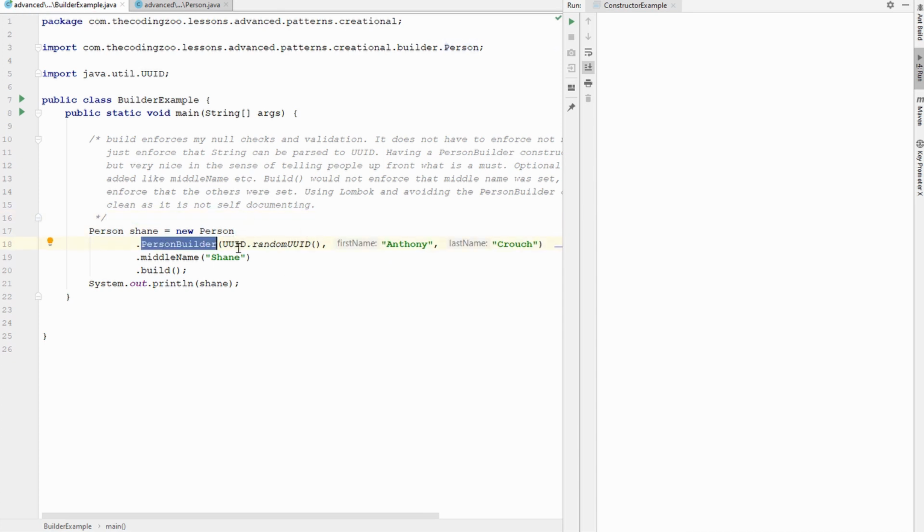So at that point I have basically created a person builder object. And when I created that object, I passed in the constructor the ID, first name, and last name, those items that are required. Now, when I did this new person builder, at this point that's highlighted, I now have a person builder object, right? And I'm going to call a method on that person builder. I'm going to call middle name, right? Now, this middle name sets the middle name, and it returns the person builder again.